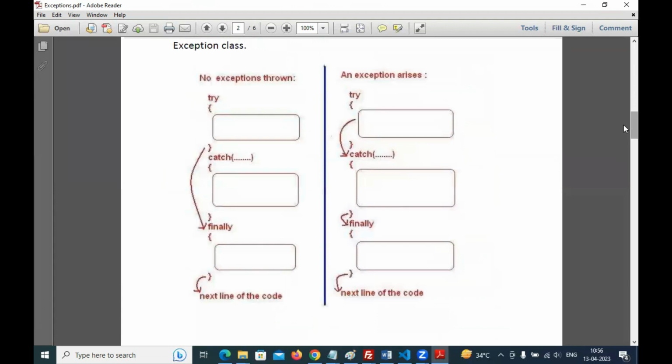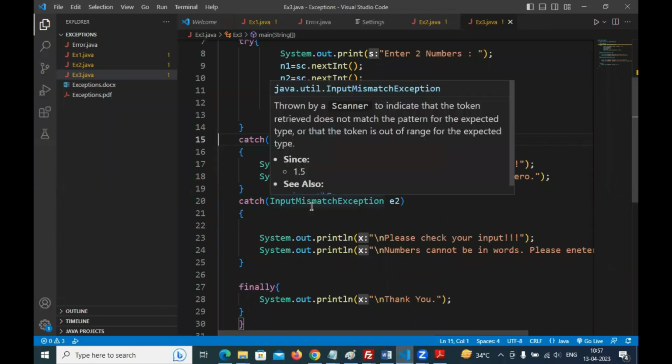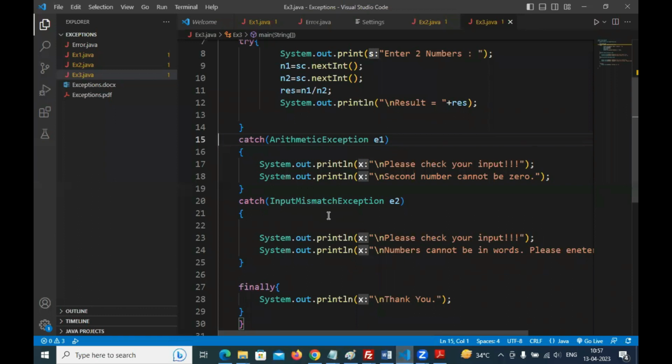Whenever there are chances of error, we put those statements in the try block, and every try has to have at least one catch and the optional finally. Finally statements are always executed. Catch statements are only executed when there is some runtime error. So in the coming session, we'll also see what are the different types of exceptions that can occur. I've given only two examples. One is ArithmeticException when a number is divided by 0, and one is InputMismatchException when the input was not given properly.